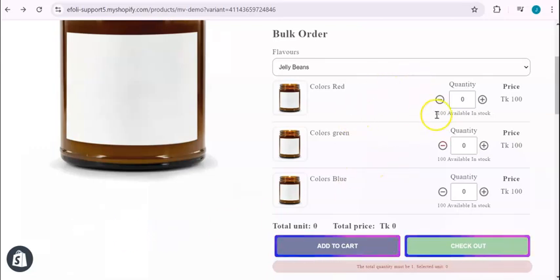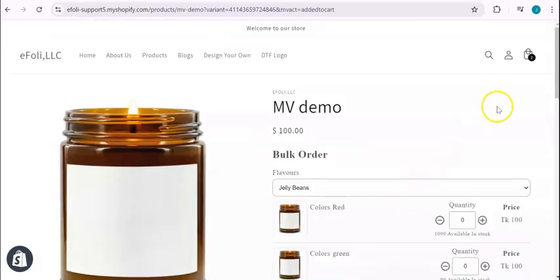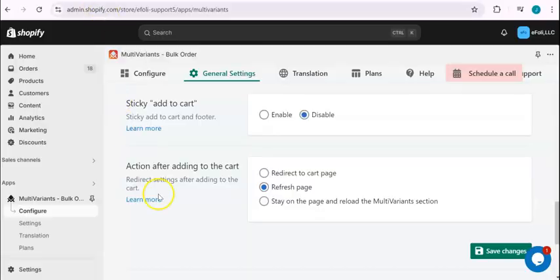We will be using this demo product for today's video. Now let me select some quantity from the variants and click on the Add to Cart button. As you can see, it reloads the current product page and passes the quantity to the cart page. Currently, the action after adding the product to the cart is set to refresh page. That is why the product page is refreshing after adding the product to the cart.